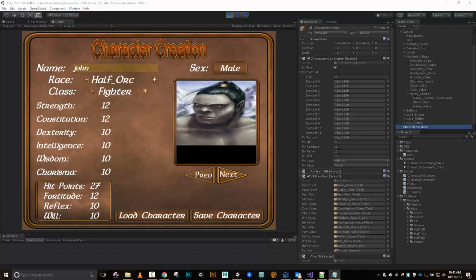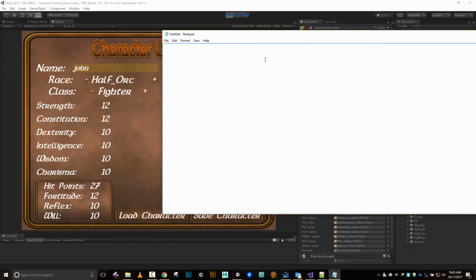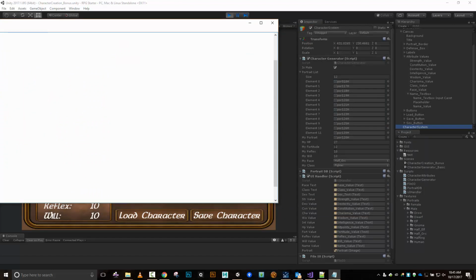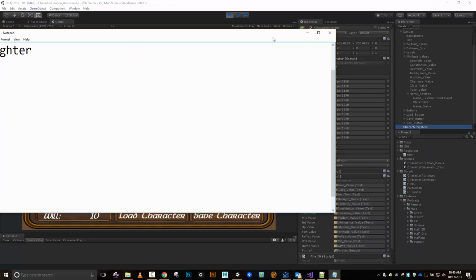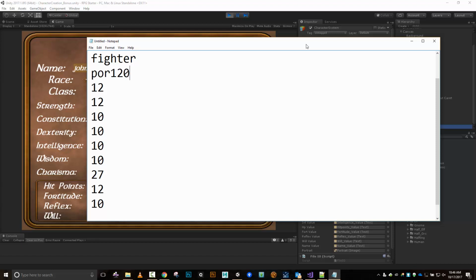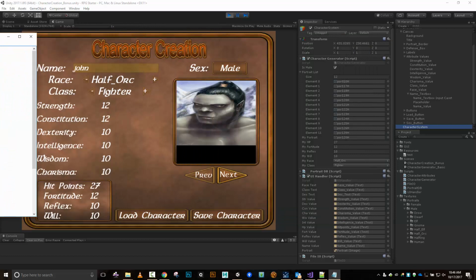We're going to come over here, and we're going to write some of this stuff down. So it is John, half-orc, fighter, 12, 12, 10, 10, 10, 10, 27, 12, 10, and a 10. And then after fighter should actually be his portrait, which over here is POR120H. And also we should have a sex after his name, which in this case should be true. Let's see how close our text file comes to that.